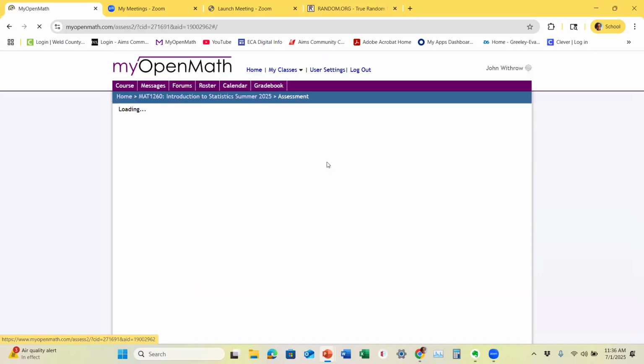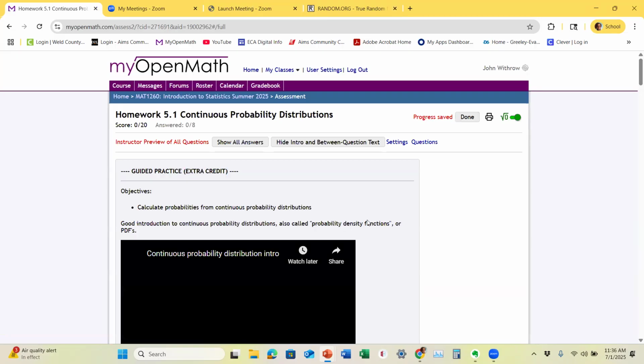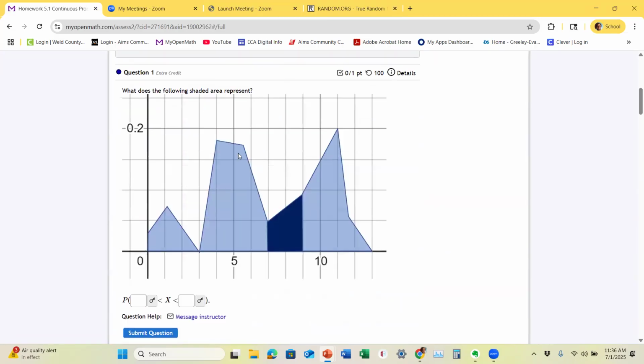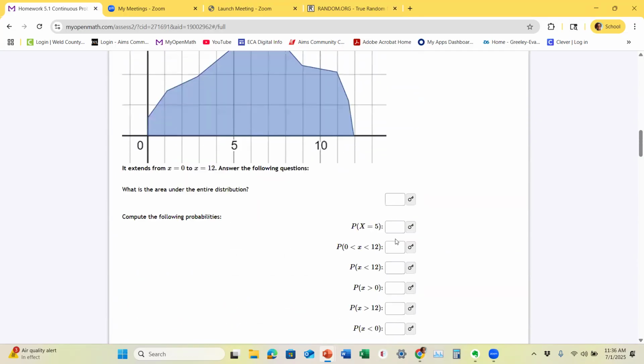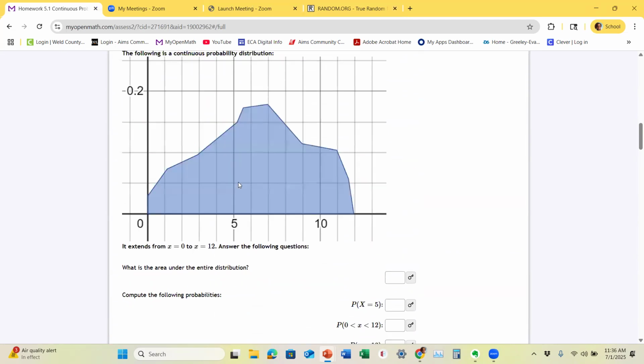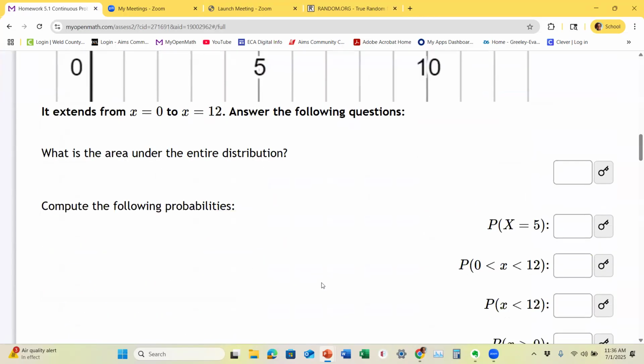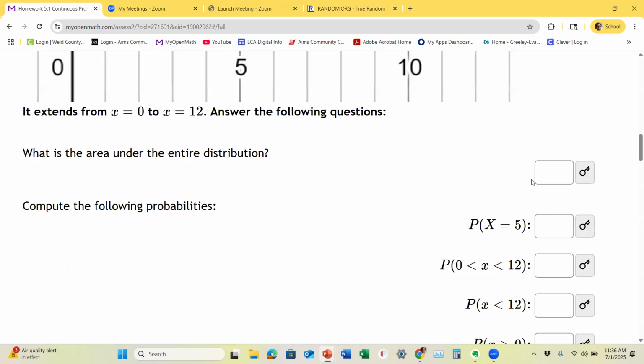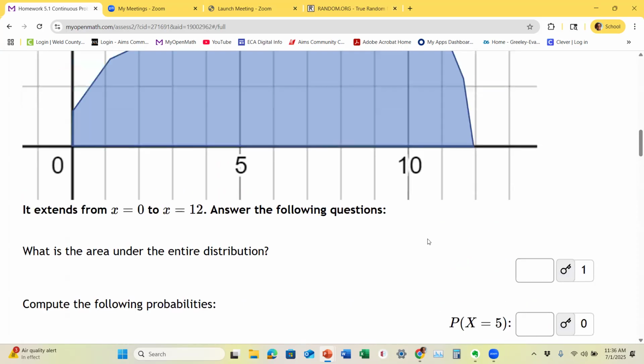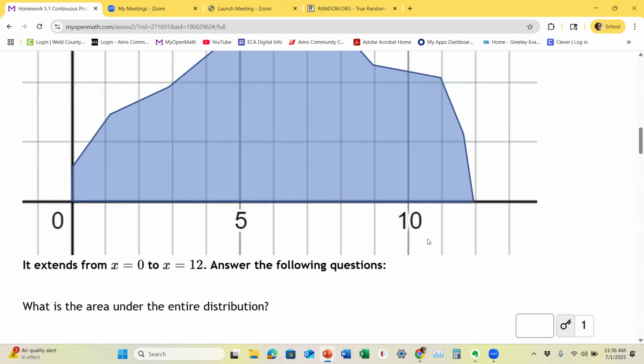Okay, so continuous probability distributions. So there's not a whole lot to this here. I mean, I kind of created this kind of silly thing right here. If you're taking a look at this enormous distribution here, it extends from x equals 0 to x equals 12. So answer the following questions. What's the area under the entire distribution? 1. Probability that x equals something? 0. Probability that x is somewhere between 0 and 12?